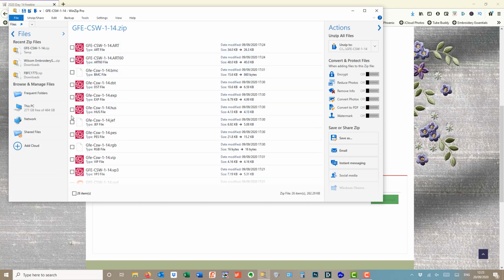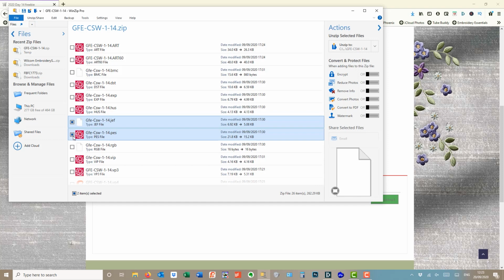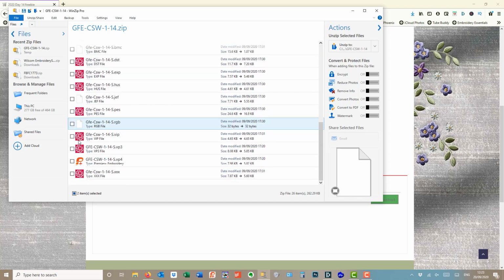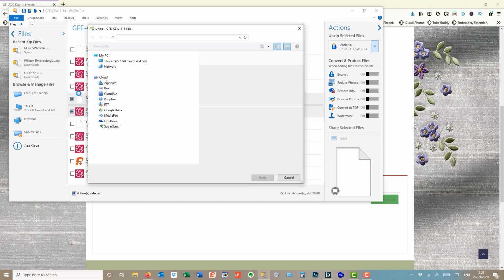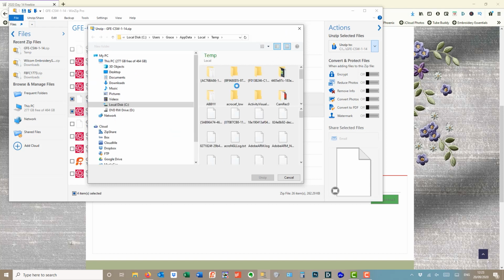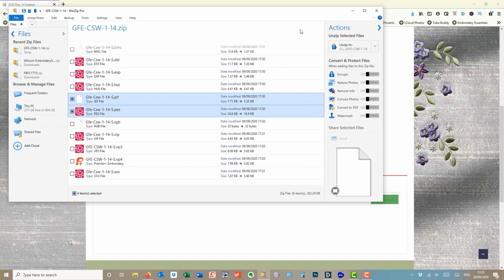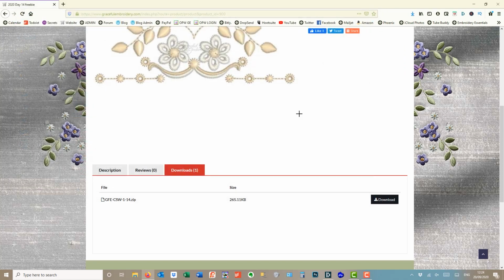So we have checkboxes down here. Now you may have several machines. You may have a Janome and you may have a Brother. So you can click both of those, and if you want the outline alignment stitches, then you can click those as well. And then you can unzip them. Click on Unzip to, and then you'll get a box where you can select where you want to save them on your computer. So that is how you download the daily freebies each day. I hope that explains it all to you.